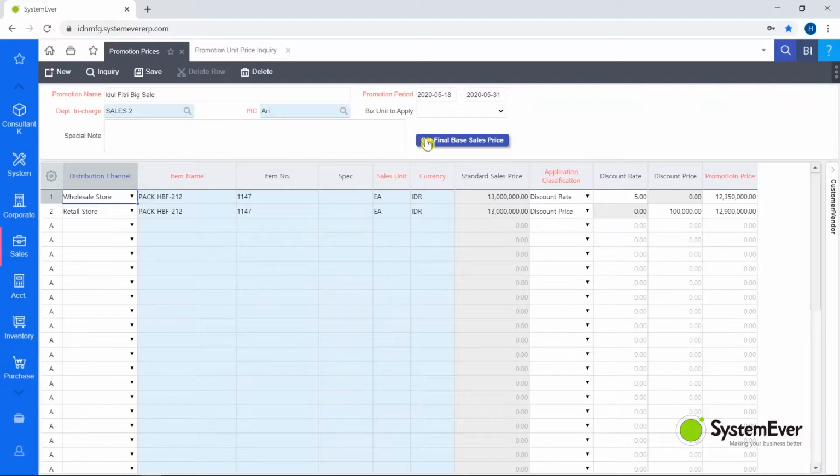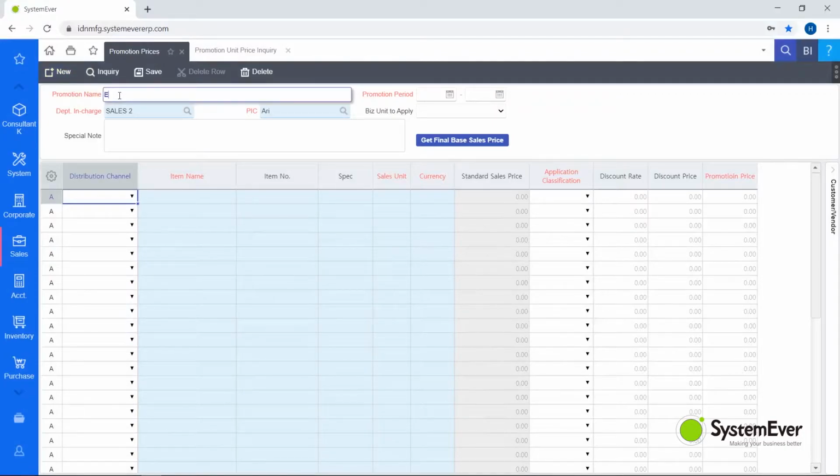So these are the first steps. Enter the promotion name as you desire. Adjust the promotion start date to the promotion end date.